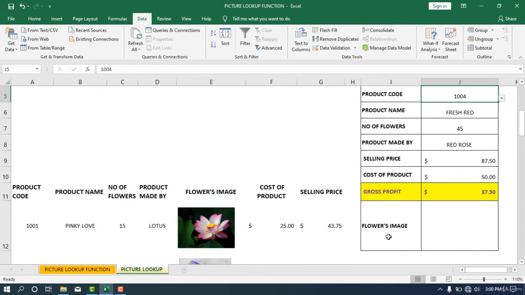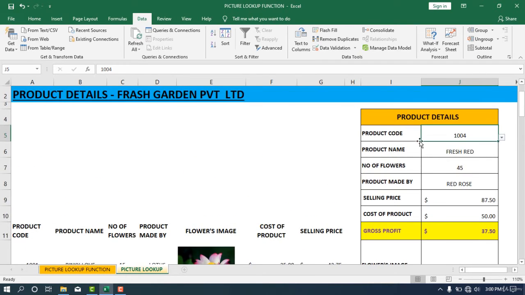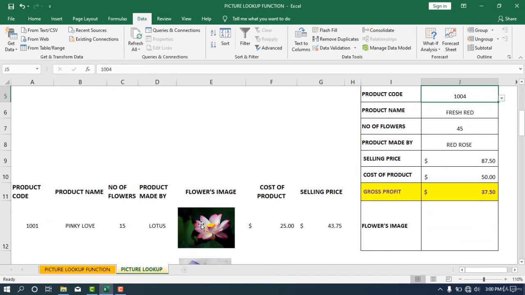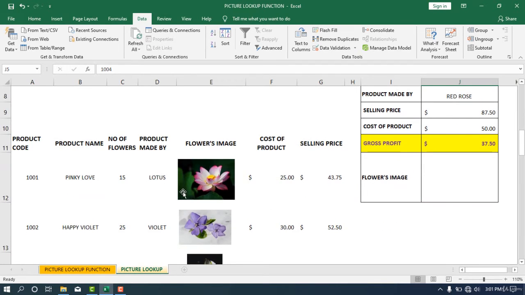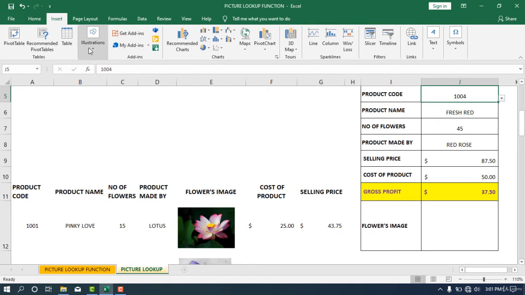Now I'm going to retrieve the picture also, right? If I enter the product code, the flower's image should also be retrieved into this cell. How can we retrieve it? It's very simple. Before retrieving the flower image, we need to understand how to insert a picture. If you want to insert a picture, it's easy. Go to the Insert menu and you can see Illustrations. Under Illustrations you can see Pictures. Under Pictures, click This Device.